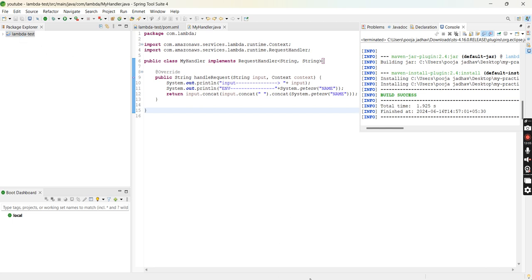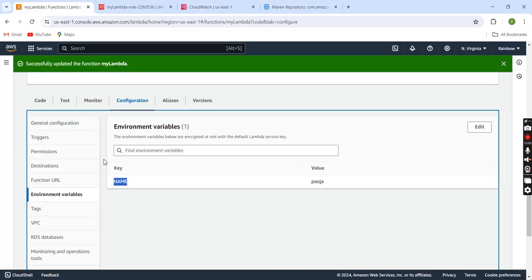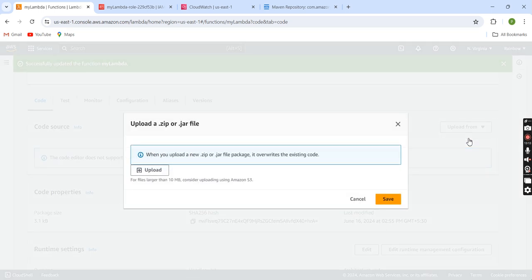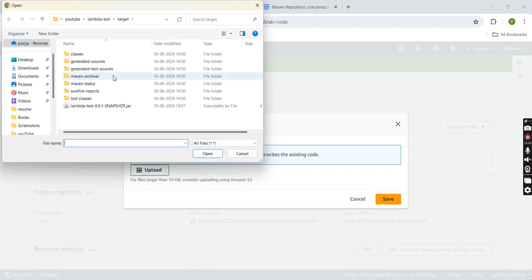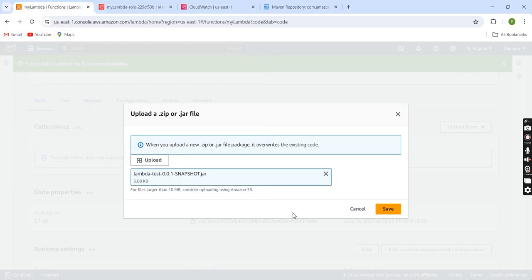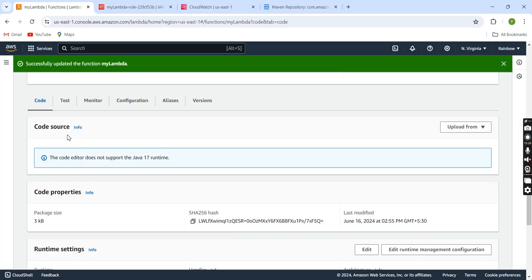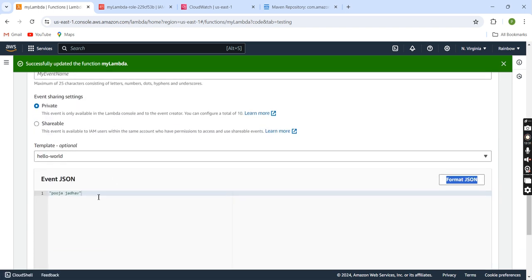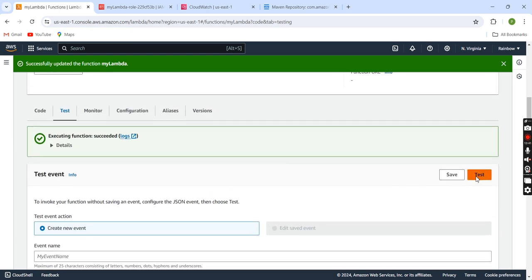Now the jar is created. We'll go to our Lambda. In the code section, we need to again do upload from jar or zip file. We'll click on upload. We'll again select this Lambda test jar, save. In the test section, I'm just providing hello. So we can test it now.